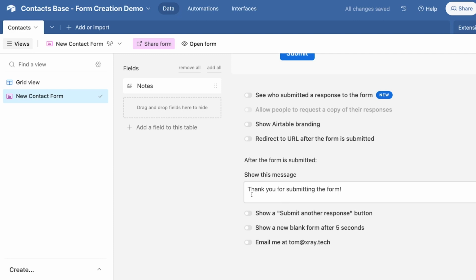Here you can edit the message that the user sees after they submit the form. And in this case, we're going to say submitting the new contact. You can toggle on and off a submit another response button, or you can automatically show a new blank form after 5 seconds. And if you really wanted to, you could get emailed every single time someone submits the form.